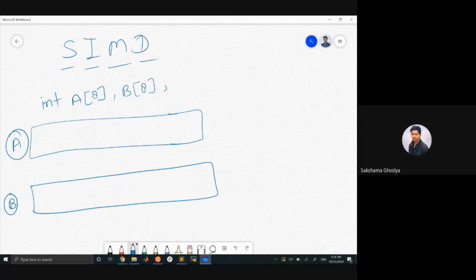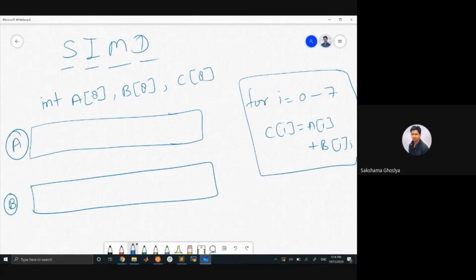Normally if you want to add A and B, let's say you want to store in C, you put a for loop, i equal to 0 to 7, C[i] equals A[i] plus B[i]. That's how you do it. If you look at this case, what exactly it is doing, it initializes i to 0 once. It does this comparison, i less than 8, 8 times, i plus plus 8 times, and 8 times it will do this operation.